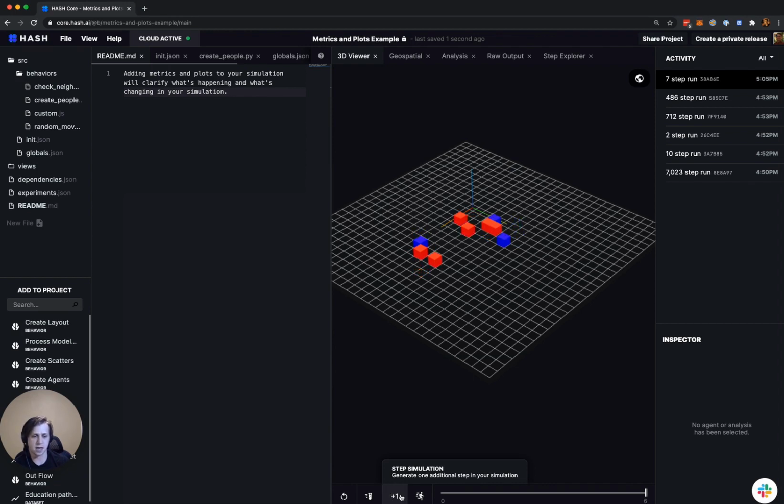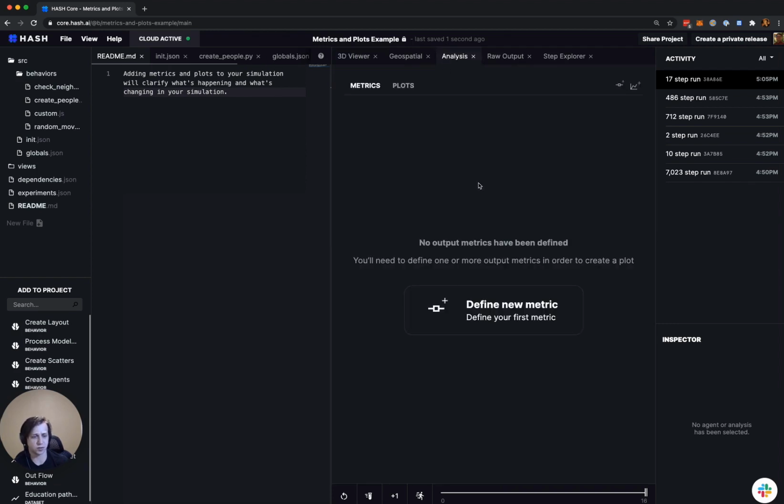I want to understand how many agents are blue and how many agents are red on any time step of the simulation. Now I could continue running this and just visually observe how many are blue and how many are red, but what if I have 100 agents or 1,000? It'd be much easier if we could rely upon Hash to do the counting for me. And we can by using the Analysis Wizard.